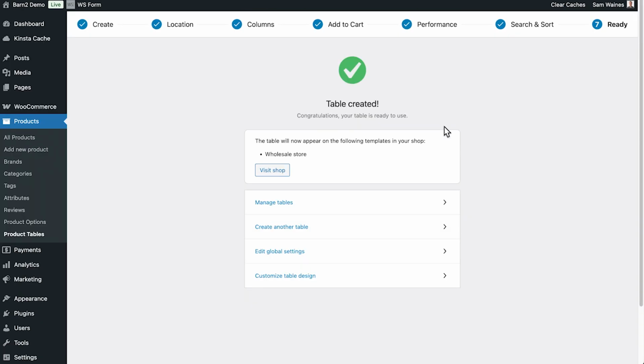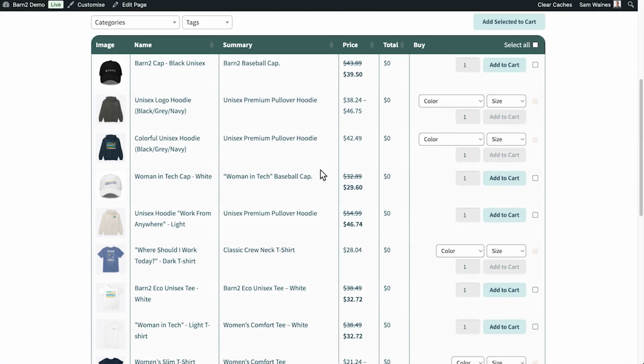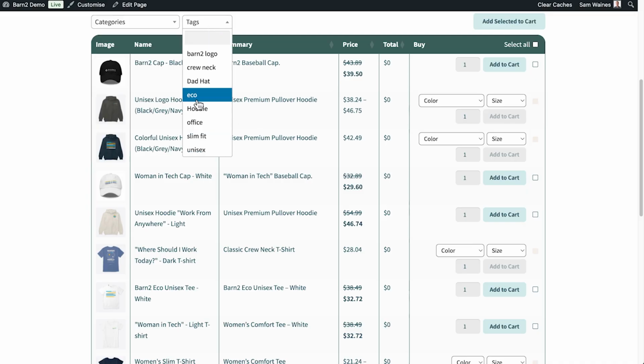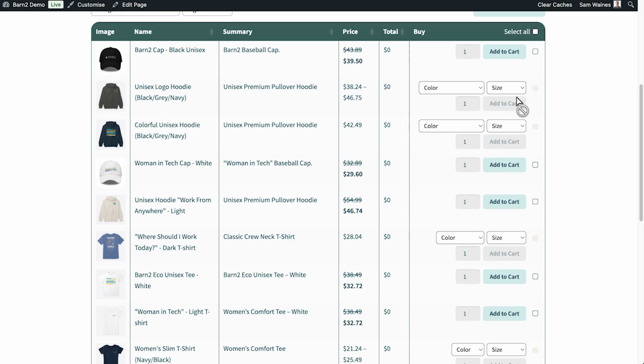All right, our table has been created and let's see how that looks on our shop. In my case, I created a product table that will replace my main shop page. So let's preview how that looks now with all the settings applied. So here's our wholesale store, all set up with the different columns, the category and tag filters, and then the add to cart buttons here on the right.